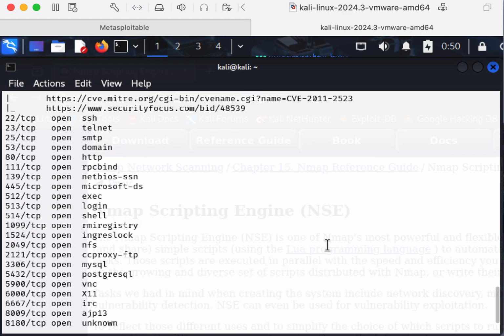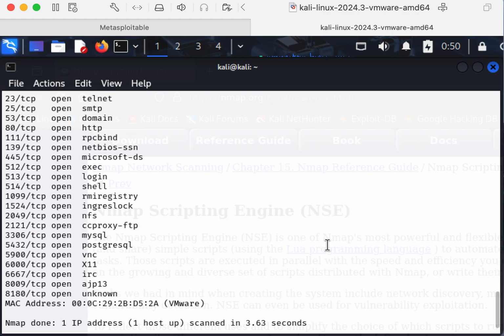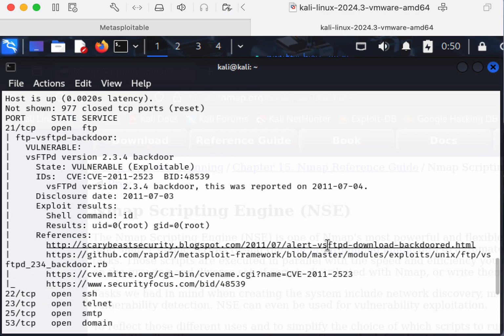There it is. If you can see here, the script has confirmed our target is vulnerable. The output shows it is running vsftpd 2.3.4, and it also says it is labeled as vulnerable and exploitable, which is a critical find. So we have found the vulnerability now. What will be the next step for a penetration tester is to find an exploit, so we can use it to exploit that vulnerability or weakness.